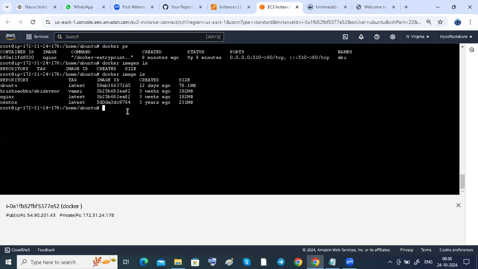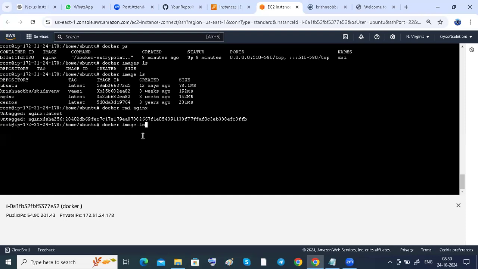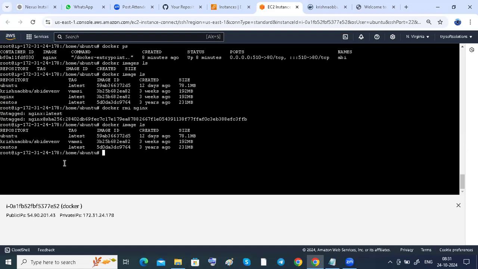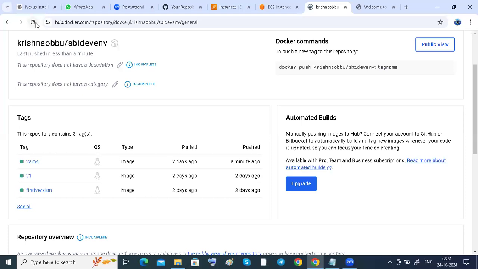So now I want to delete this image. Docker rmi. rmi means remove image. Nginx. You can see here, it is removed, guys. It is removed, but it is already stored here, guys.